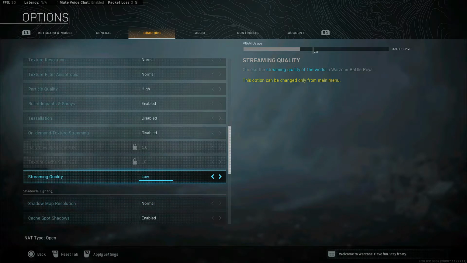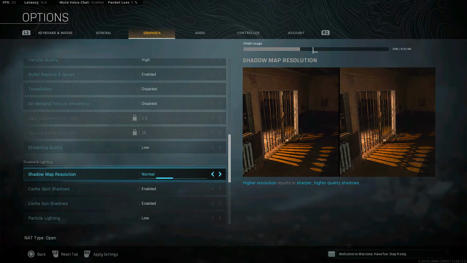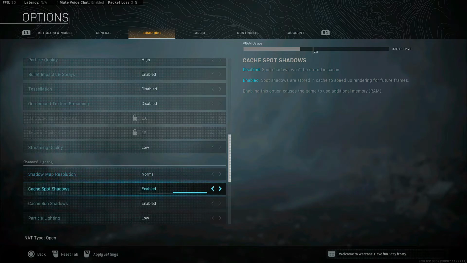Streaming quality on low, and then let's see. Next one is shadow map resolution. I keep this on normal. Same thing here. If you're trying to go for max frames, you can run this on low. It really doesn't affect the way the game looks all that much, and you can pick up some frames, but same thing, I'm at 144 anyway. There's no sense in me losing the way the game looks whenever my monitor has me capped at 144 anyway.